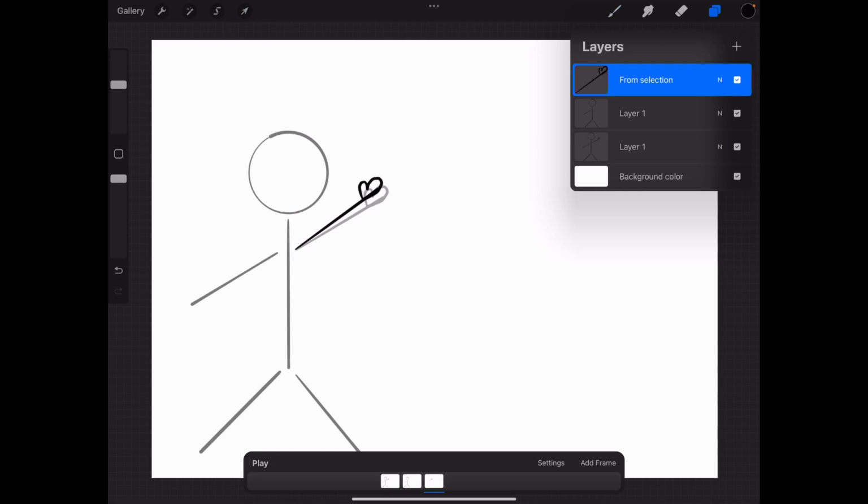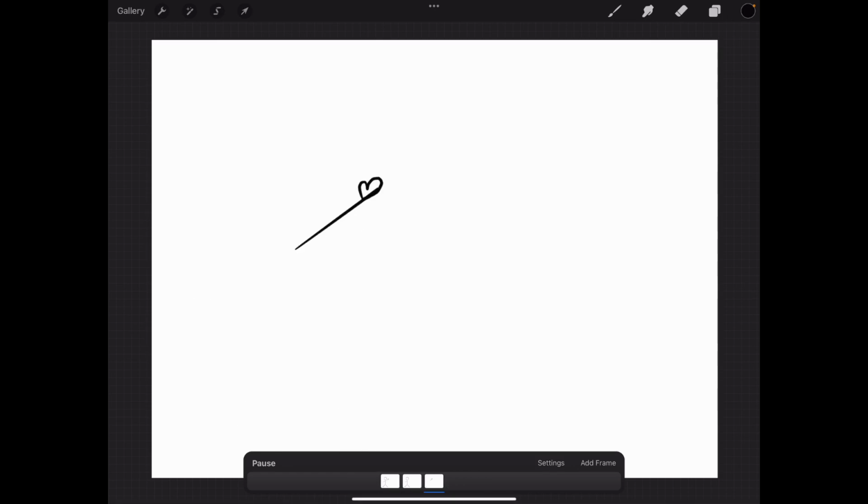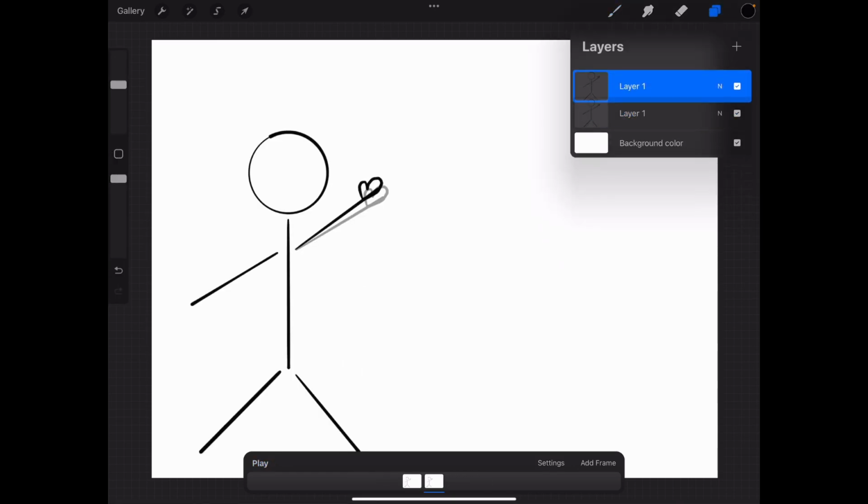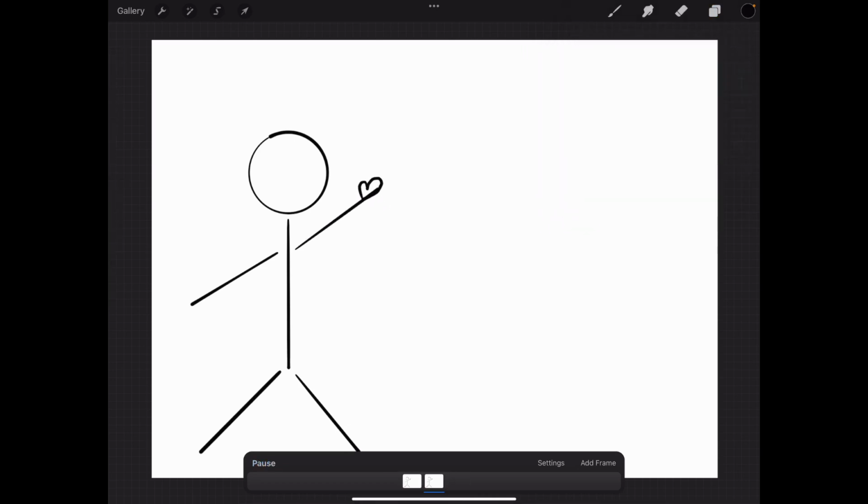And then what you have to do, if you don't put the arm on the same layer as the guy, when you hit play, you're going to have blinking on and off because there are layers with and without your person. So if you put the arm on the same layer as the guy, then you just see the arm moving. So let's go ahead and try that again.